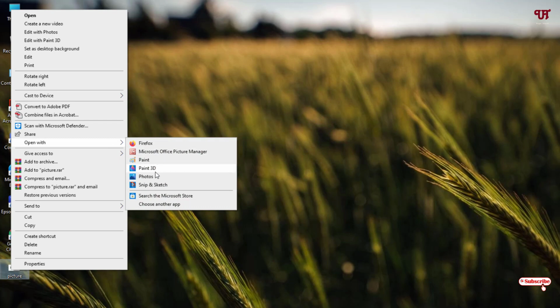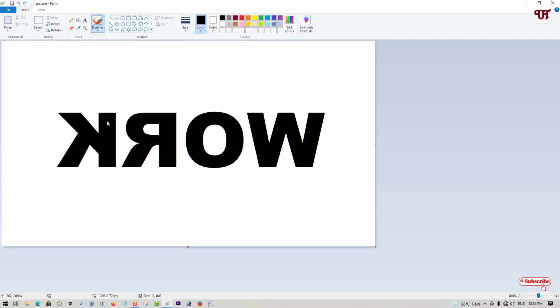different options like Paint 3D and Photos, right, which comes preloaded with the Windows 10 and a higher Windows operating system. But if you don't have the Windows 10 and if you're using a Windows 7 and the older Windows operating system, then you can select this option, open with Paint. Just click on it. Now it will get open with Paint, right?